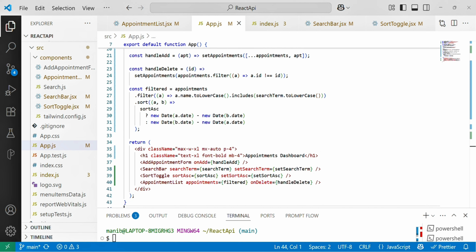And then we are writing the JSX render. Return renders the components, like the add appointment form, where we have given handleAdd, and it lets users add a new appointment by calling onAdd. The search bar has input fields that update the search term, and the sort toggle is a button or toggle to flip sortAscending. The appointment list displays the filtered and sorted appointments. It uses onDelete for removing entries.